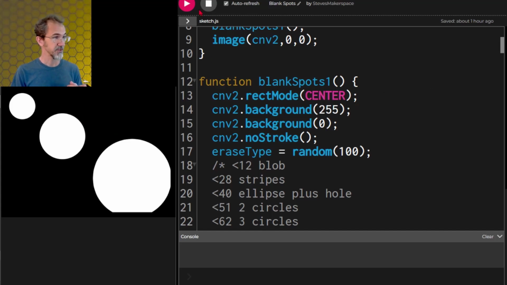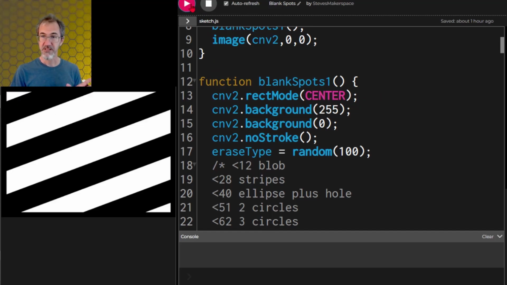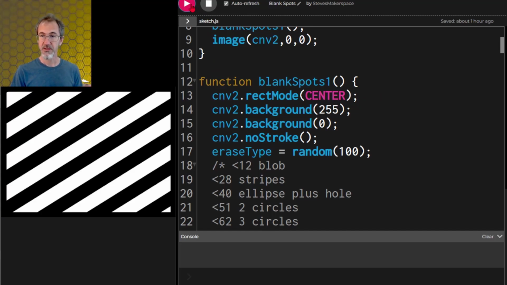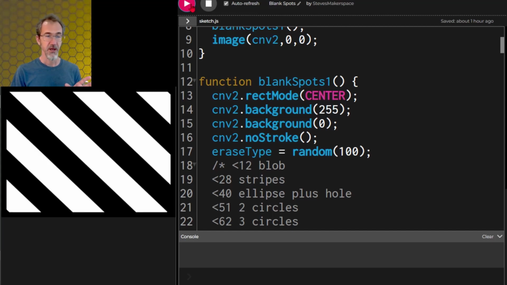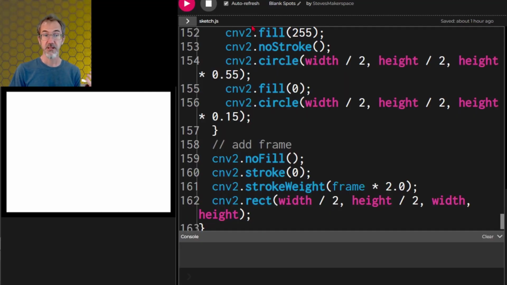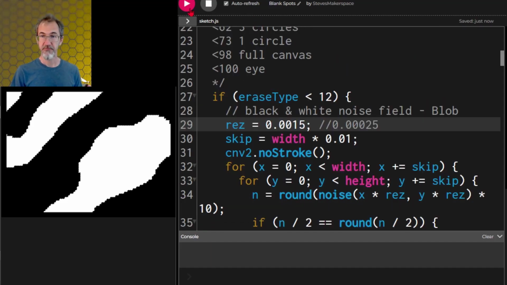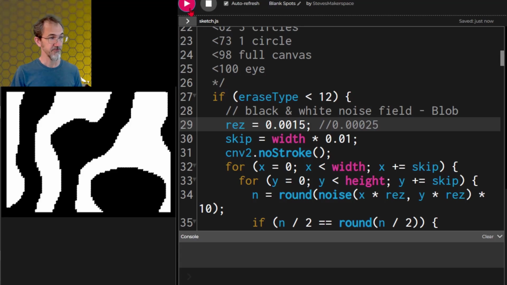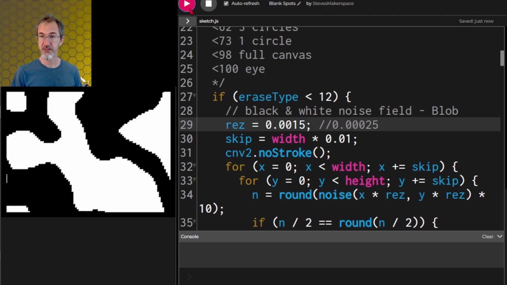Very simply, if I hit start, you'll see different blank spots. This is on the buffer canvas, and this is determining where lines and dots are going to be drawn or not drawn. I've got it set up to draw in the white areas and not draw in the black areas. There's a possibility of a blob. This is a very rough Perlin noise field.